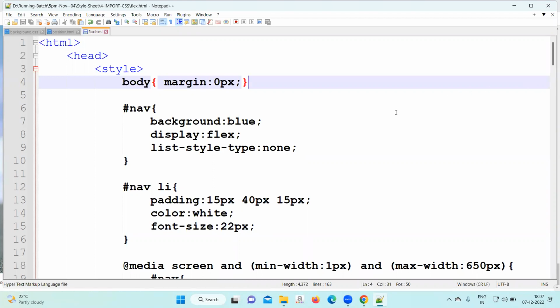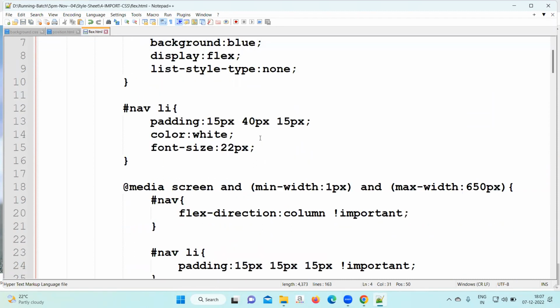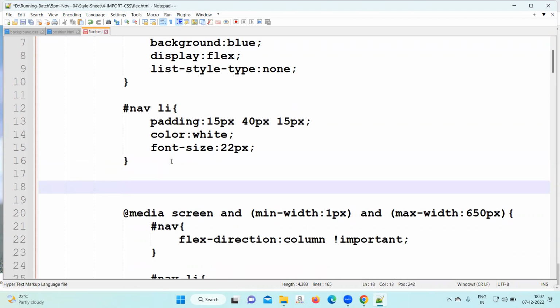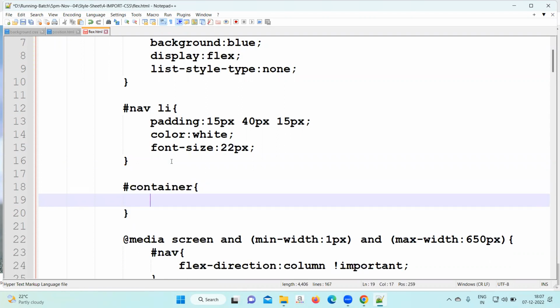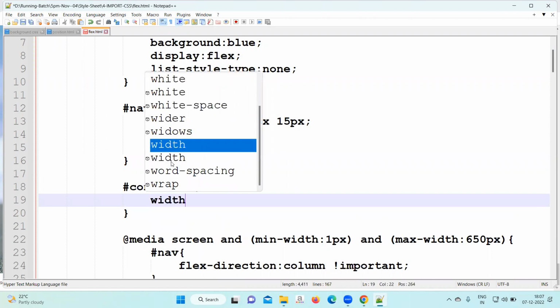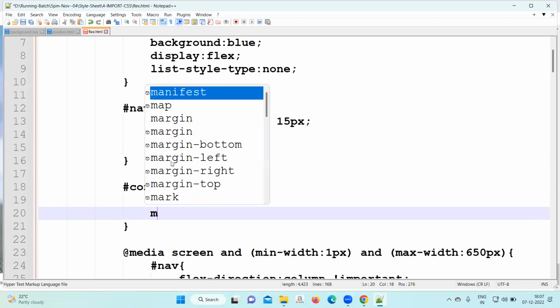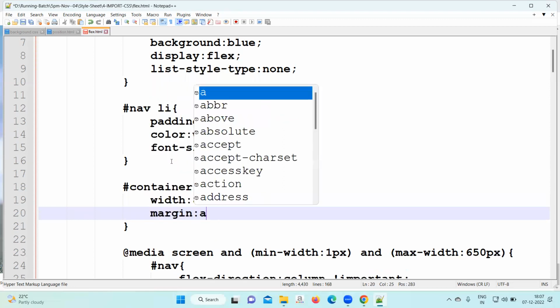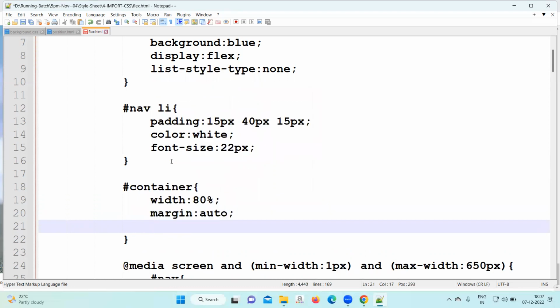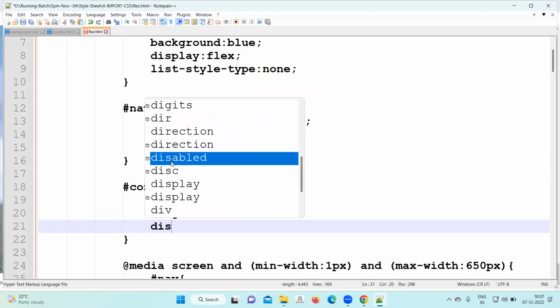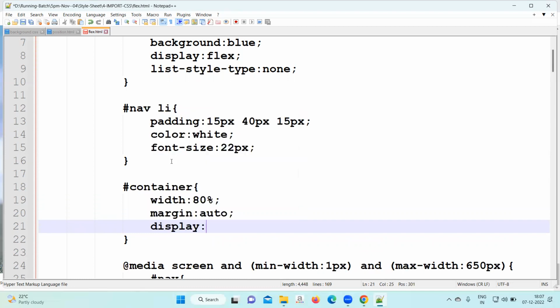Okay. Next, after this, for body this tab, for which tab? For the container. Container should cover 80% size, and it should have margin auto. And even it should have display as flex. Display as flex.